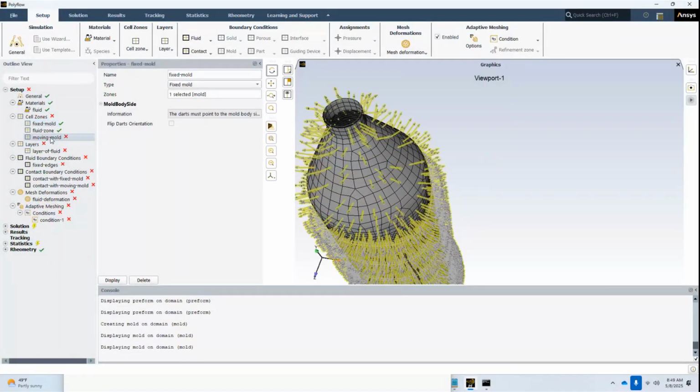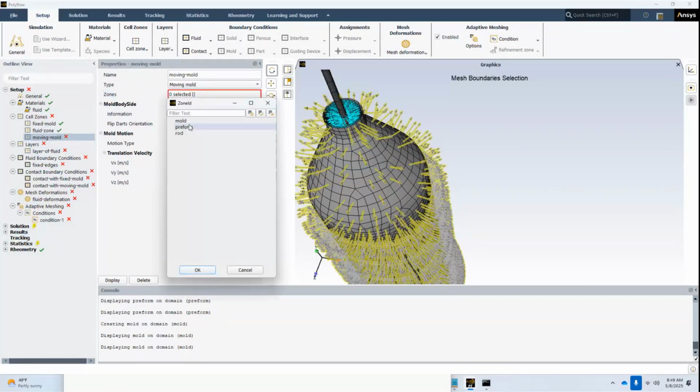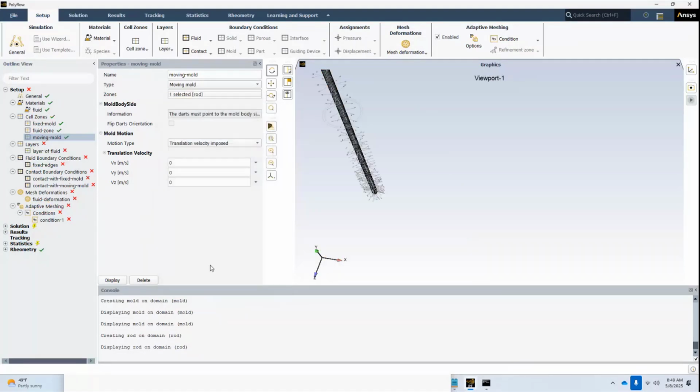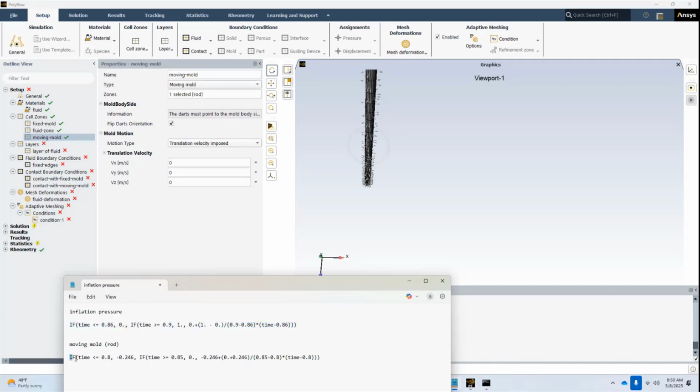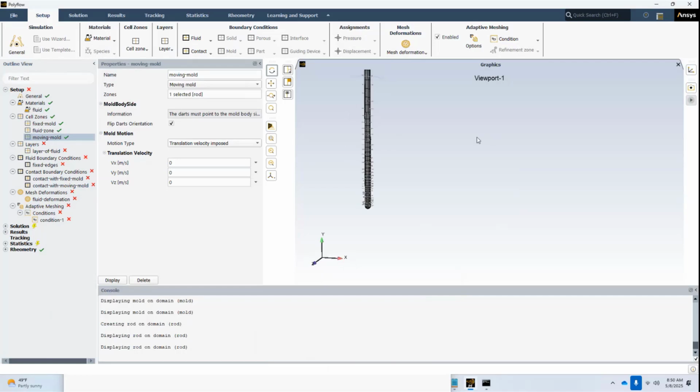Next step is the moving mold. So update the zone to the rod. And in this case, the darts are pointing in the wrong direction, so I'll do a flip darts direction, and then I'll update the expression for the vertical velocity using another expression. And so that is in the Y direction.